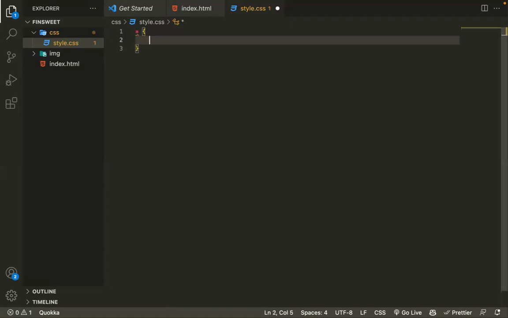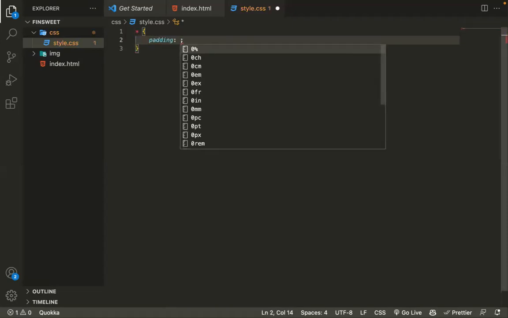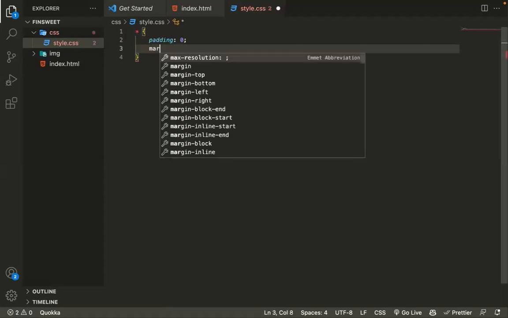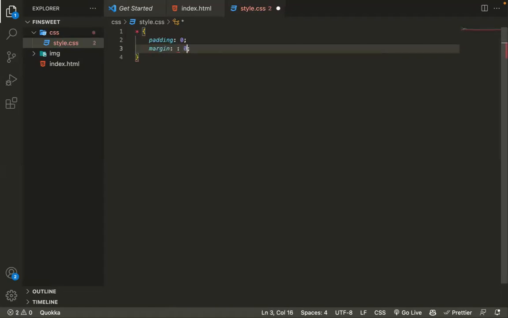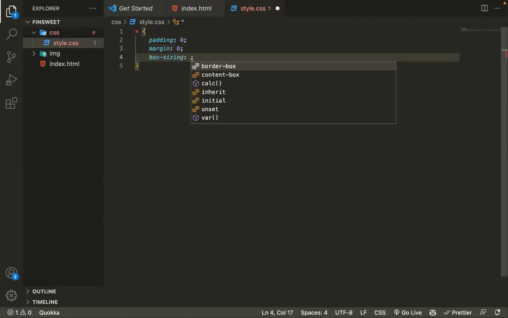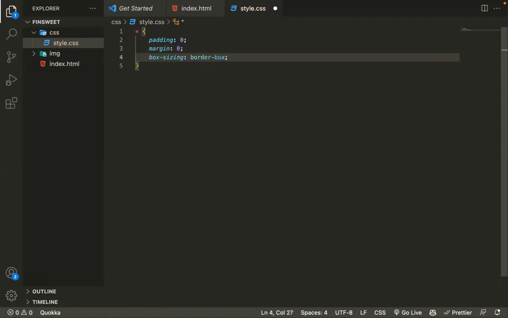Okay, this is the first. Then padding 0, margin 0, box sizing border-box. So this will take everything back to default so that we can style it the way we want.